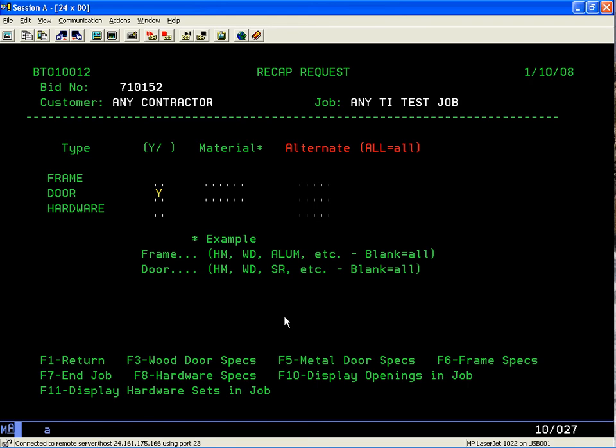I'm going to leave the material blank because this job may have more than one type. Now, in this job all the doors are wood doors, but if you have a job that has hollow metal doors or wood doors on it, stile and rail doors, it's best to leave it blank, and you want to look at the material types. Now, I hit the enter key.